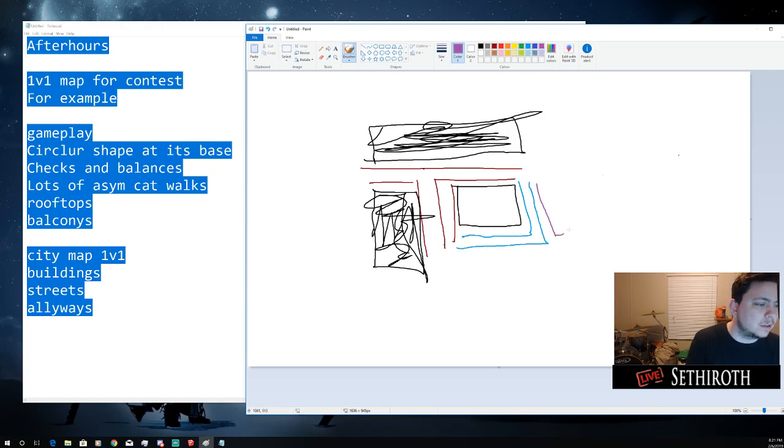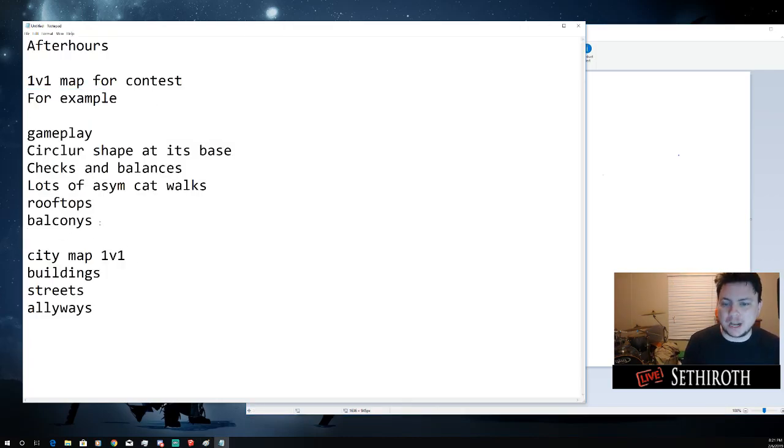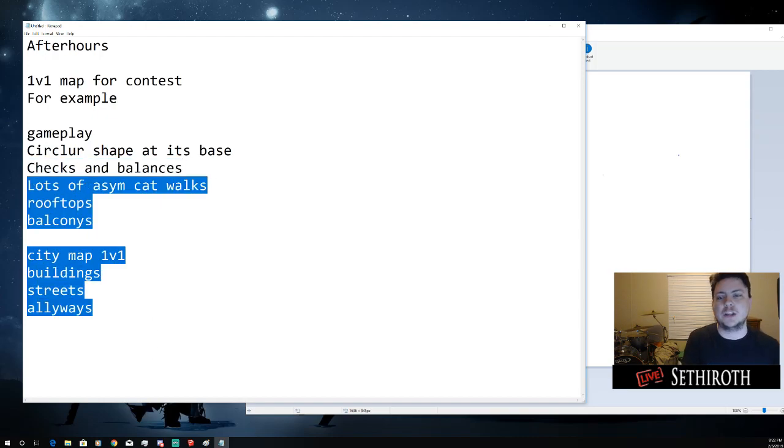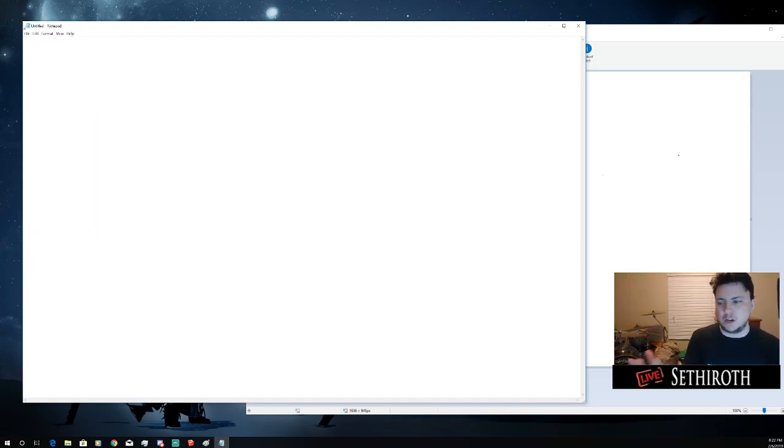How about a balcony and a balcony? So that's it. You take these basic things that you wrote out. It's like, hey, it'd be cool to play on some rooftops. It'd be cool to play on some balconies. How about playing in the buildings or playing in the streets? And you do this with whatever aesthetic you want. It doesn't have to be a specific thing.